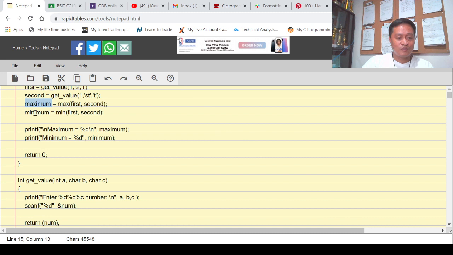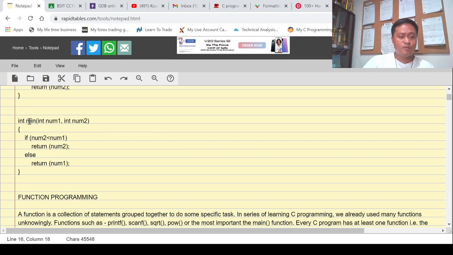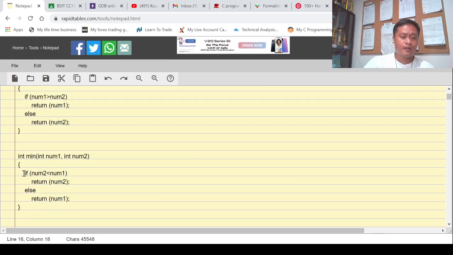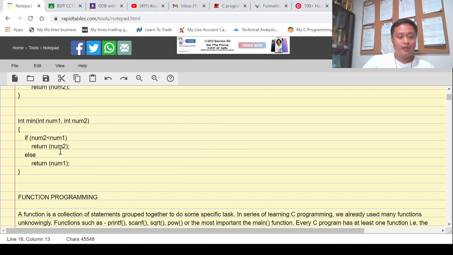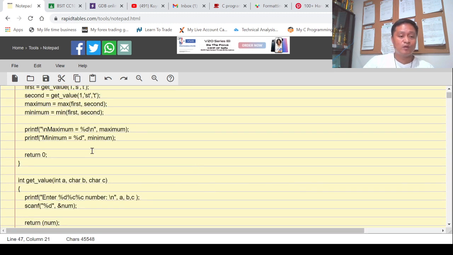And the second one is the minimum variable, and we are trying to use the minimum function. Same with the maximum, we are passing two parameters, first and second, all right? And look at the minimum function in here. We are trying to check if num2 is lesser than num1. If this is true, then return num2. Num2 has the minimum value, and the minimum variable will receive it because the caller is minimum. If this is false, then the other way around, num1 has the smaller value. And this num1 will be returned and received by the minimum variable.